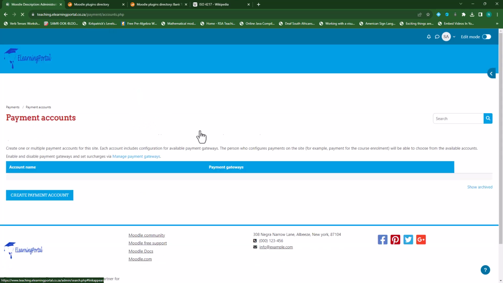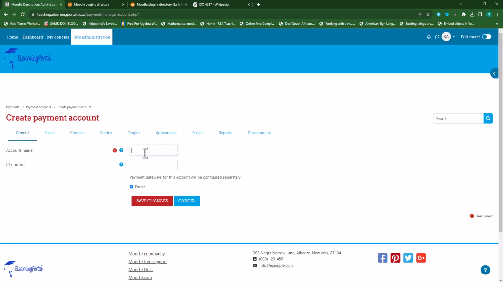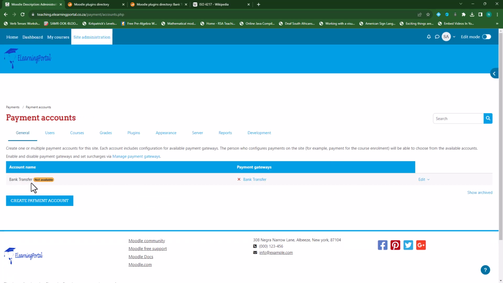Let's click on Payment Accounts and let's create a new account. Okay, so we'll call this Bank Transfer. And we can give it an ID number. So I like to copy and paste this there. I'll save this. Okay, so there we have a bank transfer.